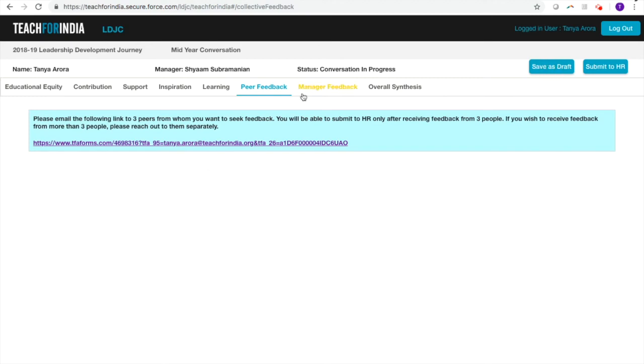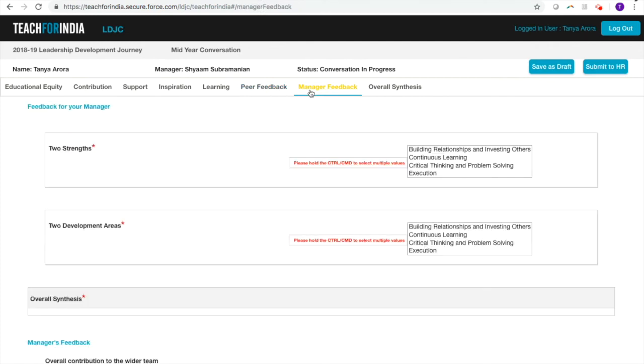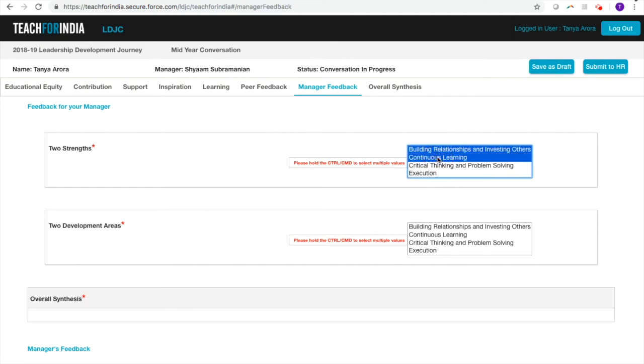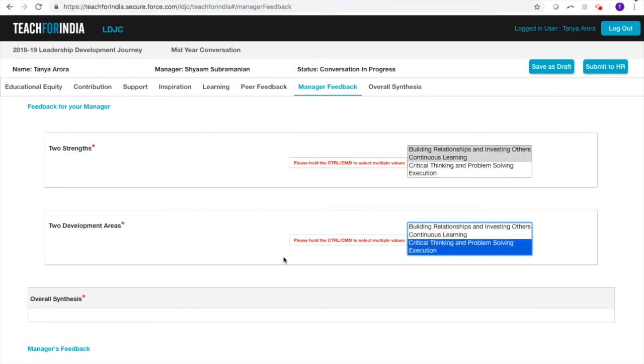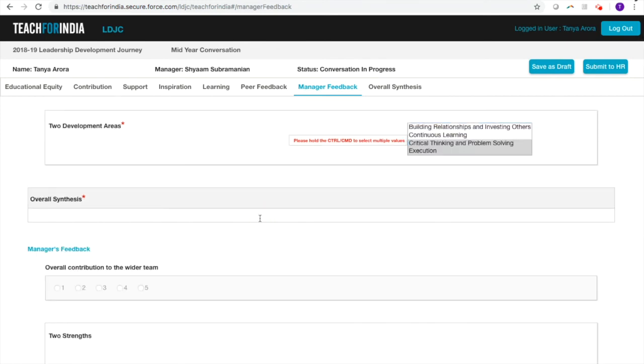Again, don't forget to hit save before moving to the next tab, which is your manager feedback tab. In this section, you have an opportunity to actually provide your manager with some feedback. And so you'll pick your manager's top 2 strengths, you'll pick your manager's top 2 AODs, and then you'll do a similar overall synthesis and put down your own assessment of how your manager is contributing to your work, your evolving understanding of your relationship with your manager, vis-a-vis progress to the shared goal that you all are working towards.